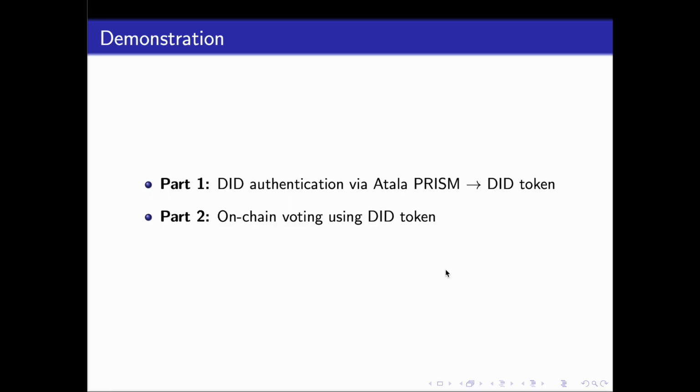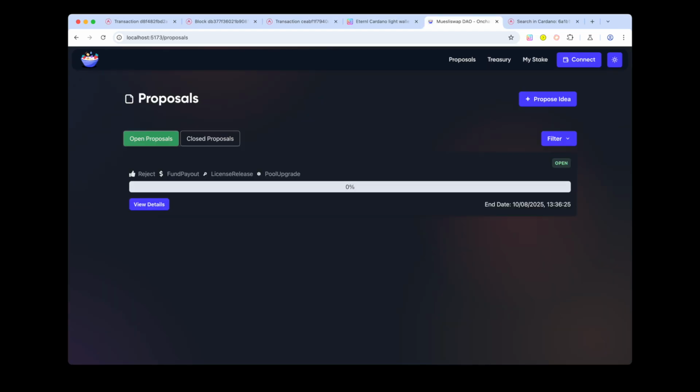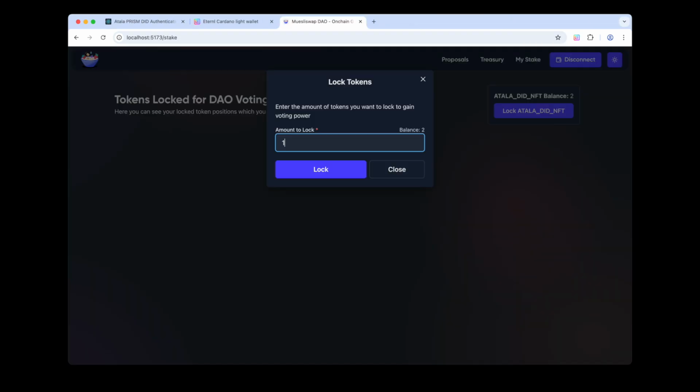And then for the second part, basically this DID token can be used within the on-chain voting system, which we also quickly would like to show. So just to give a brief overview of this UI. On this screen, we can see the form for creating a new proposal. This would then be submitted on chain, and once it makes it into a block, it appears in this overview for other users. And then if a user wants to vote, they would first have to lock their token, which is this DID token in this case.